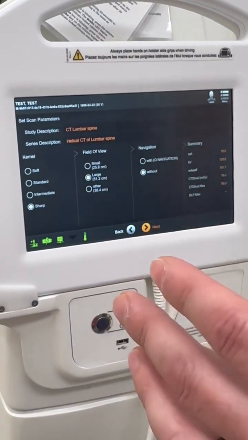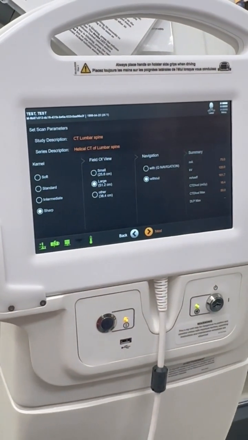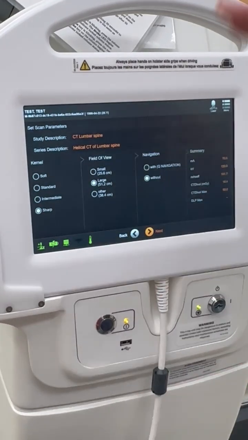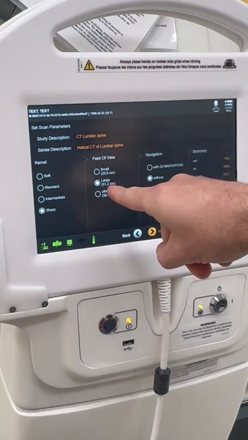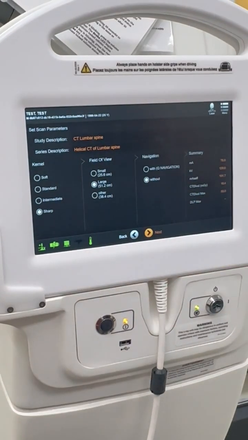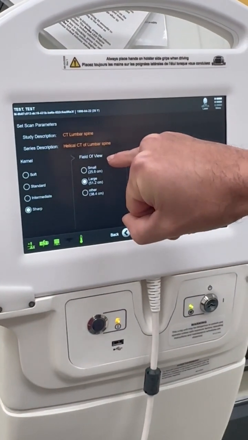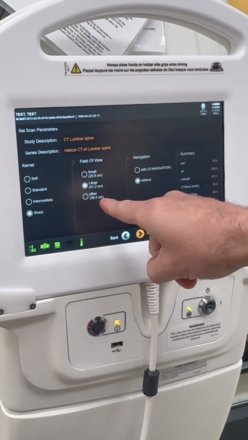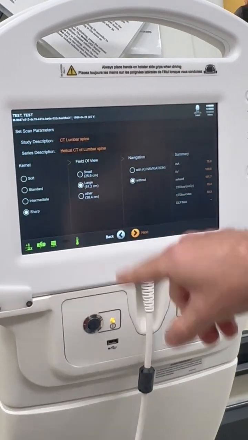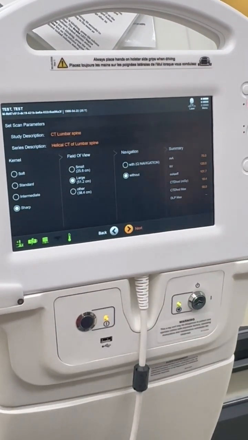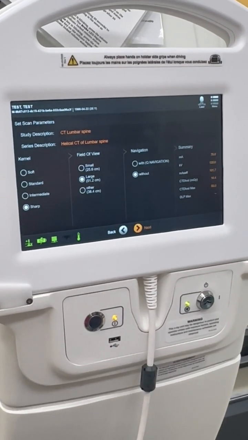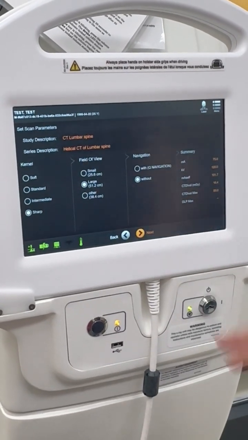This is your sweet spot. Once you get to this screen, you're going to make sure everything looks good. So you would always be on sharp. For spine, you'd always have a large FOV. If you're doing head, you'd be a small FOV. But if you're doing DBS, you'd be on other. But for spine, you would stay here. Right here is whether or not you're working with navigation, with Strykers. So you'd always ask them, hey, are we using navigation for this scan? If they say yes, you're going to hit with.